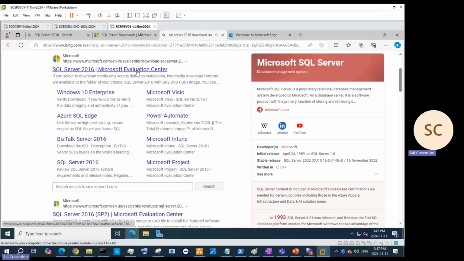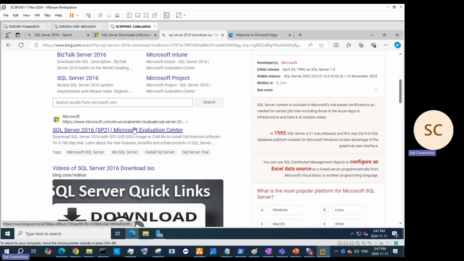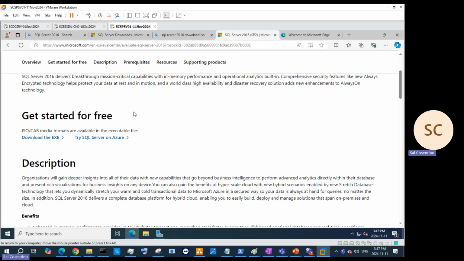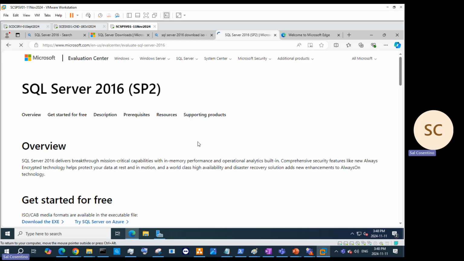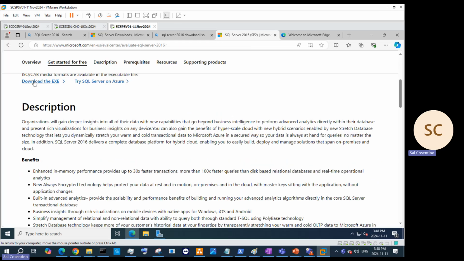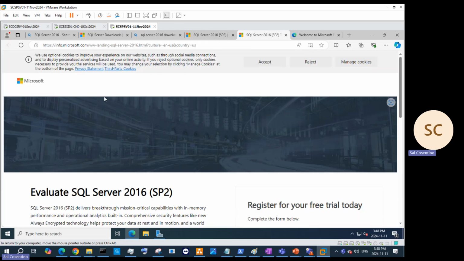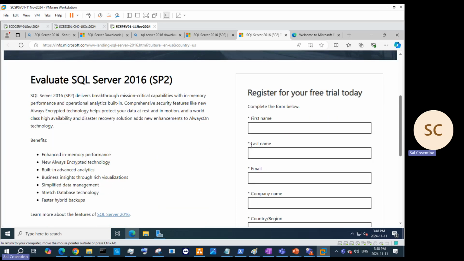So we'll go back, and this is going to be SP2. So I have 2016, 2017. So let's do 2016. That's what I want to use. And I'm going to download the exe. And this one here, I'm going to stop sharing, pause the screen.